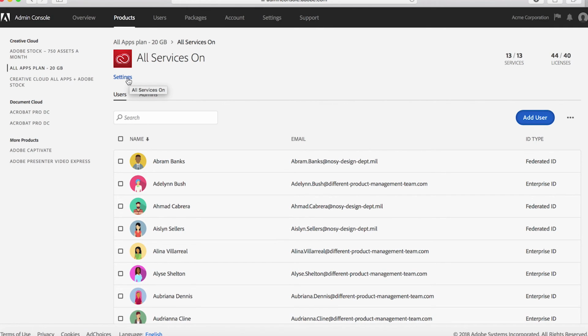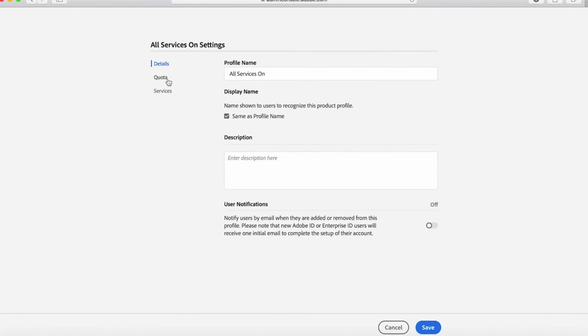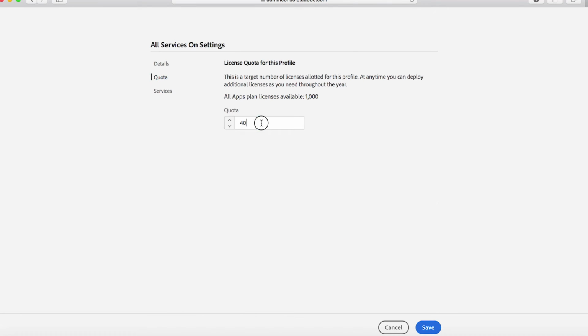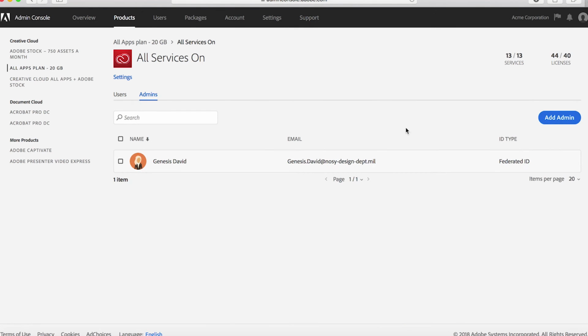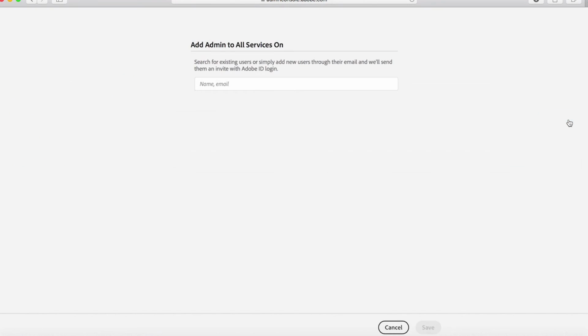So if I go to one of the profiles and settings, then from here I can set a quota of the number of licenses that are available to that profile. And indeed, I can add another administrator in here to allow them to administer this profile as well.